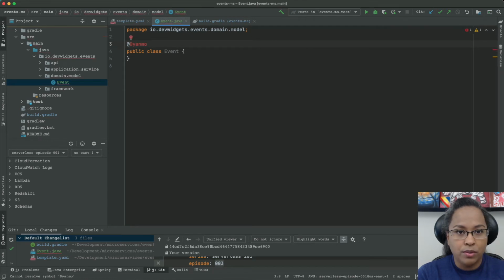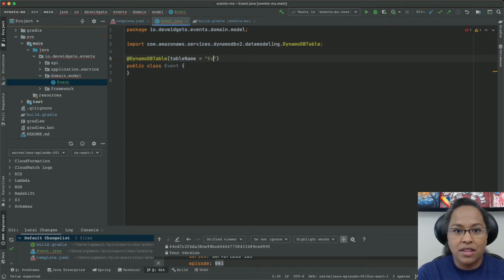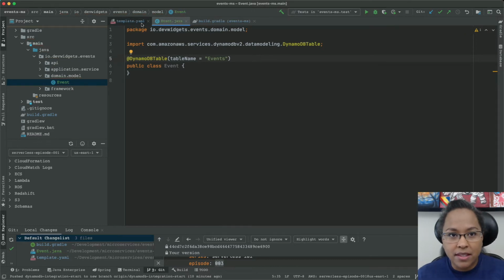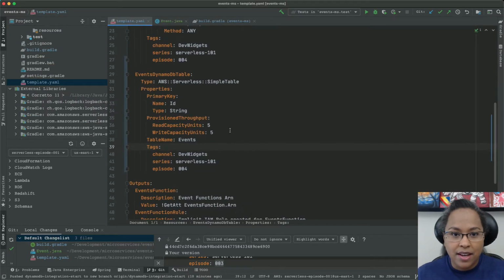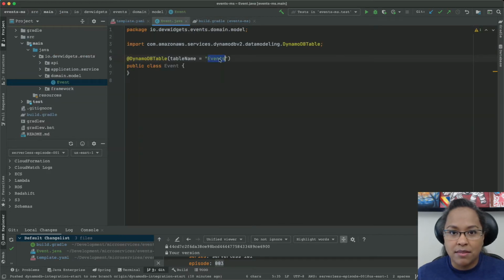DynamoDB table, copy and paste, table, there we go. Table name, events, right? Is that what we did? Let's make sure. Again, I'm not very good at the whole spelling business and keeping things consistent. So we confirmed it's table name. I did a good old copy and paste.